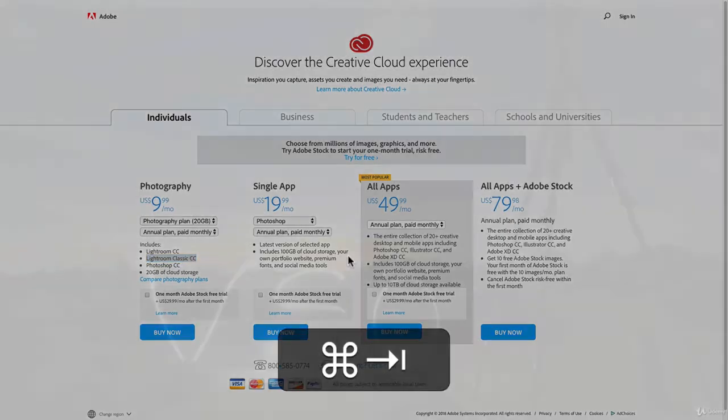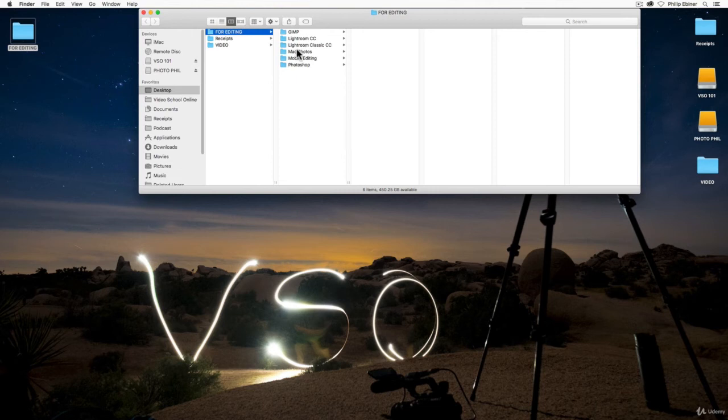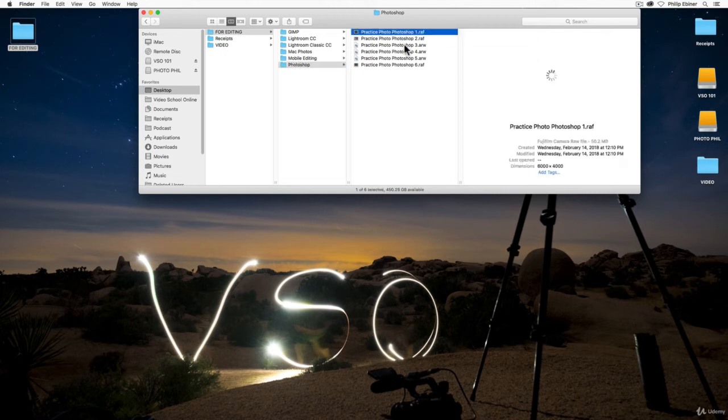But make sure that you download the practice photos. I've included downloadable folders of photos for each of the sections. And so you'll find a Photoshop folder at the beginning of this section, which should be in this video's supplemental materials that include raw photo files and JPEG photo files.